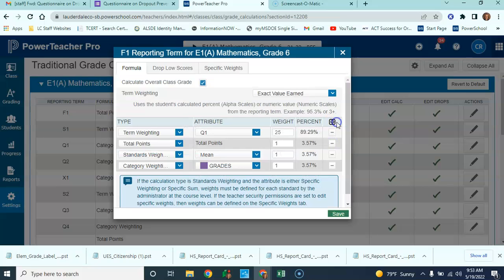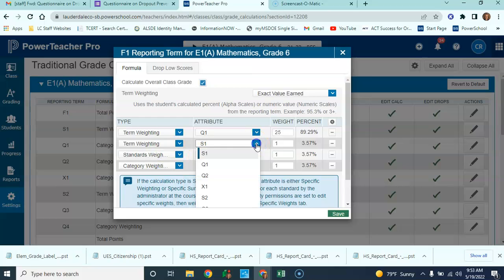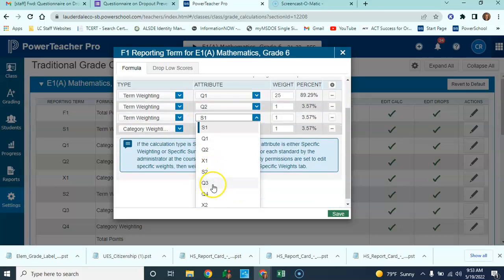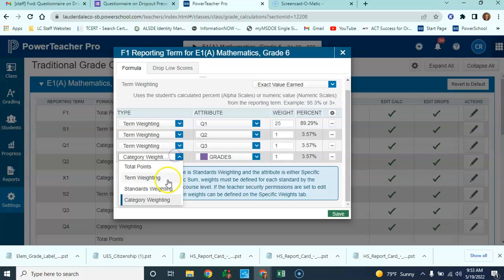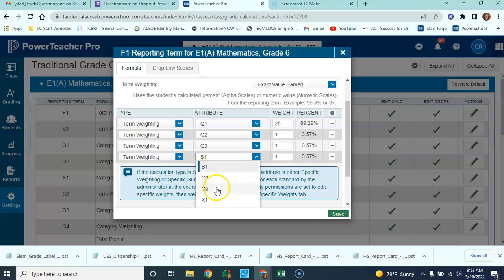And I actually need 4 because I need this all to be Q1, Q2, Q3, and Q4. Now notice my percentages are not correct. I need these each to say 25%. So when I change this weight all to 1, they all change to 25%.